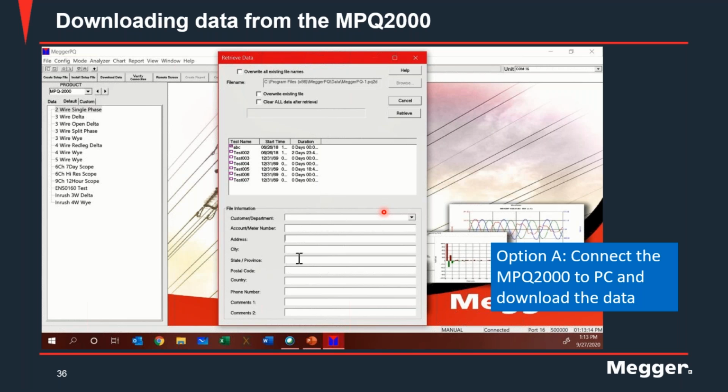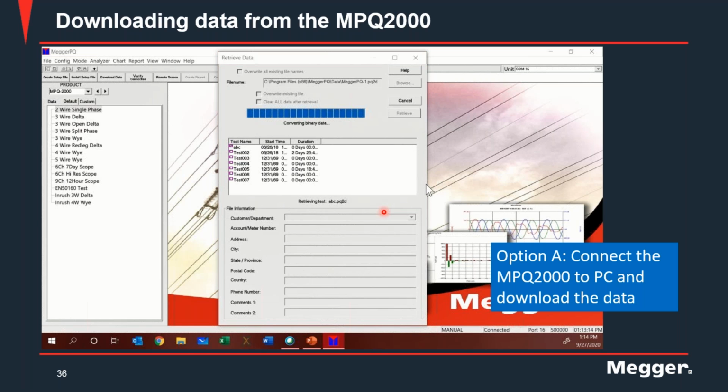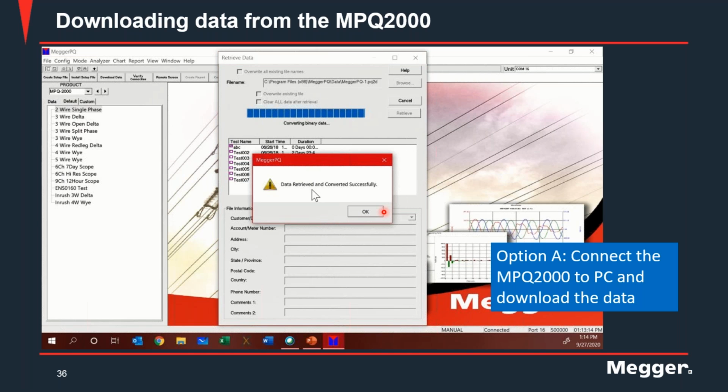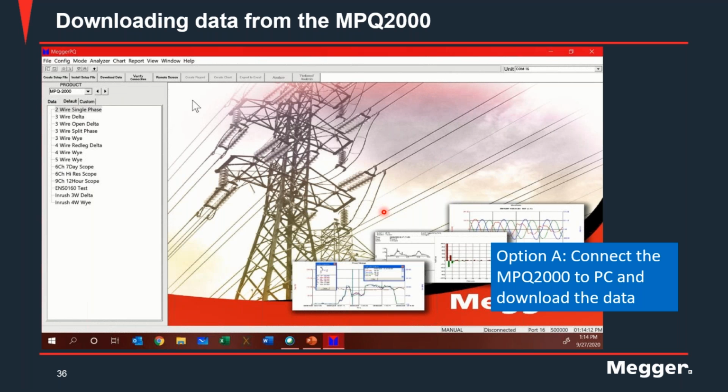There are additional fields provided for the location on which the recording was done. You have two additional fields to add comments if you want. When you click on retrieve, it starts downloading the data, and once the download process is complete, it says data retrieved and converted successfully. You can click on OK, and to see if the data has been downloaded, you can click on Data on the left, and you'll be able to see the file under Data.